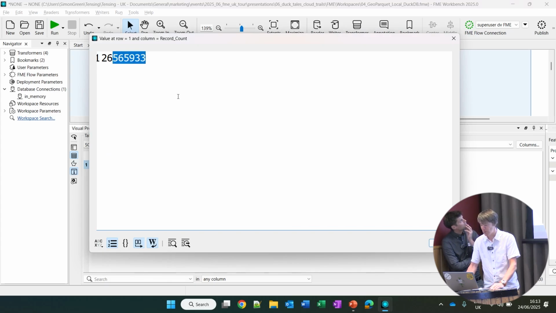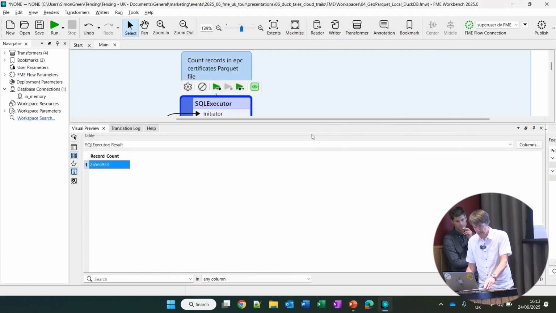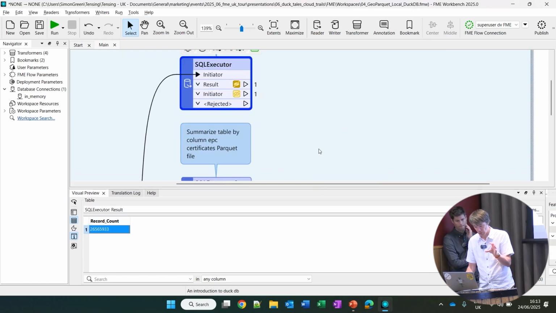I think I over-egged it a bit, didn't I? Yeah, 26 million. Yes, 26,565,933. So there's quite a lot of data sat in that. So that's just doing a very quick count.